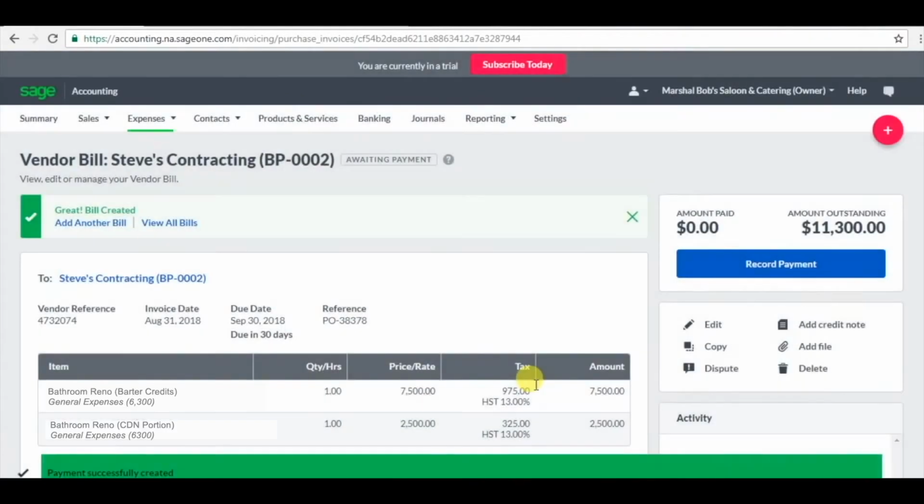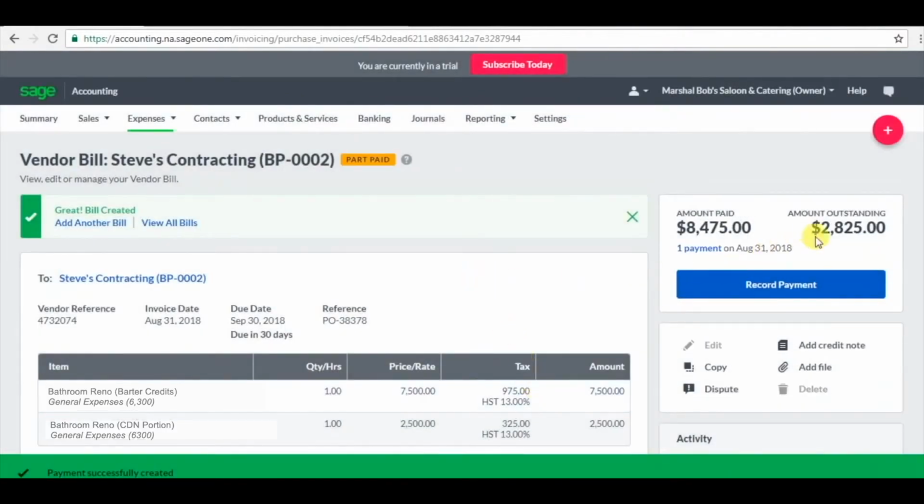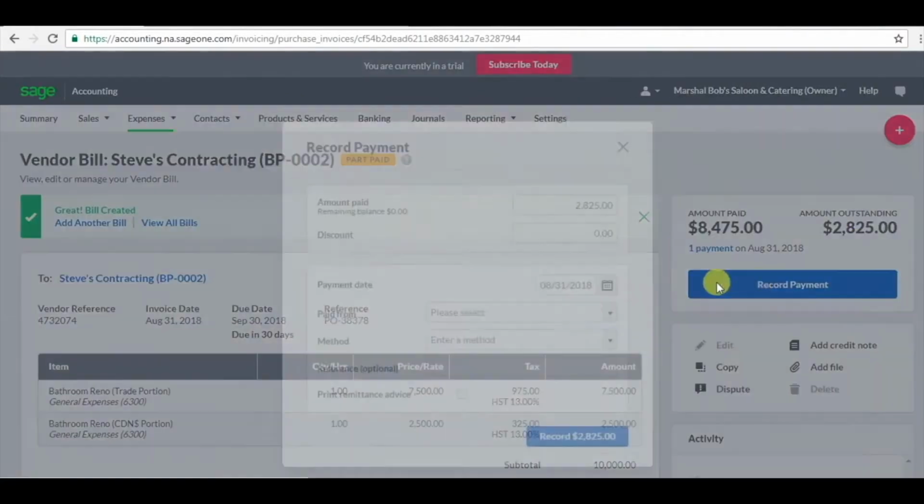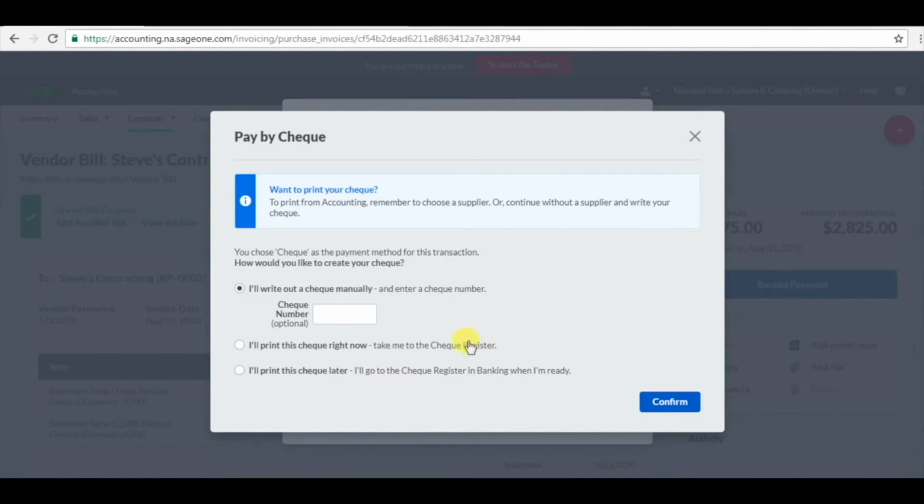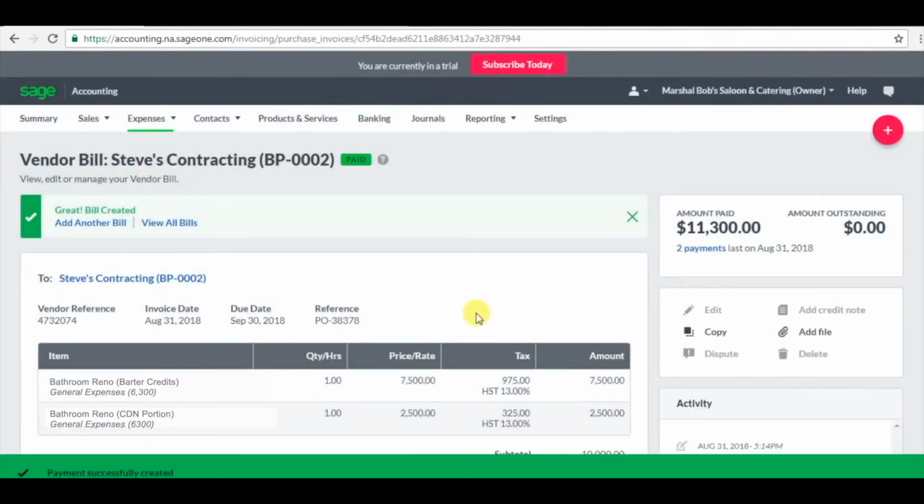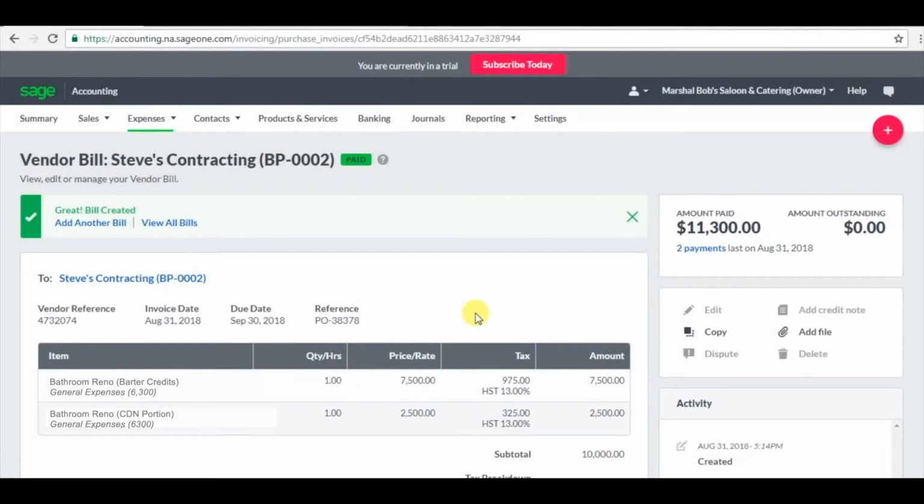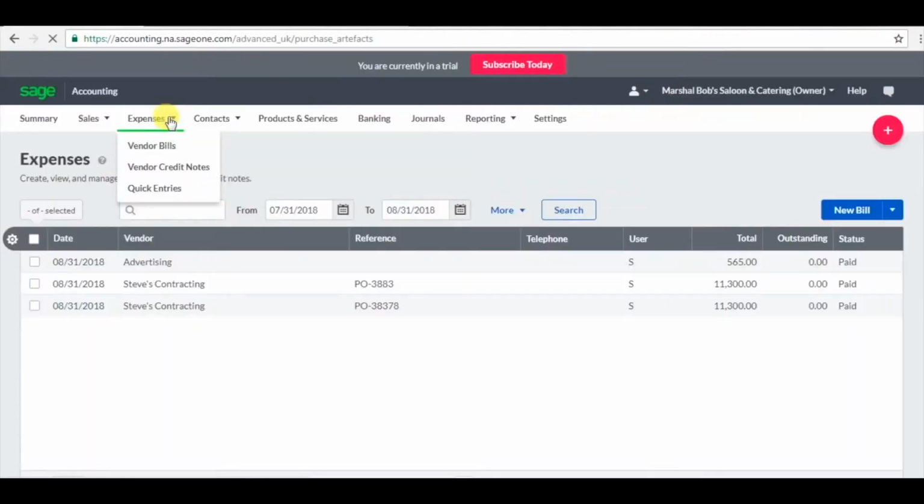Now that left an outstanding balance of $2,825, which is due in Canadian dollars. And so in that case, we're going to take it from the checking account and we're going to cut a check. I'm actually going to print the check later. And now we've paid Steve's Contracting, where we kept the BarterPay and the Canadian dollar amounts all in one invoice and created split payments. The other option is to set it up with two separate invoices. So we'll do that now.